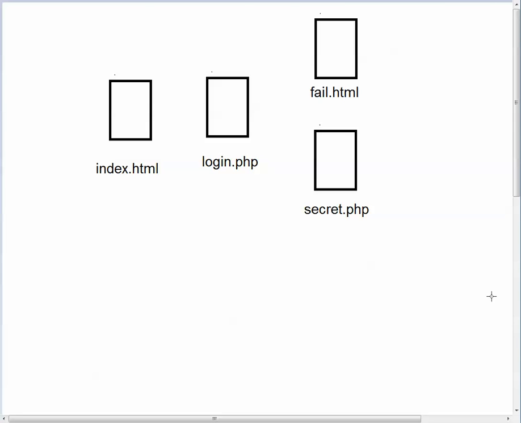Okay, so we have our database set up. Now we're going to set up our file systems to allow us to have a login. And we're going to have 4 different files. The first file is called index.html, and it's just going to have a login form that's going to ask for a username and password. Once we enter that username and password and hit the submit button, that information will then be sent to the login.php page, which is a totally different page.